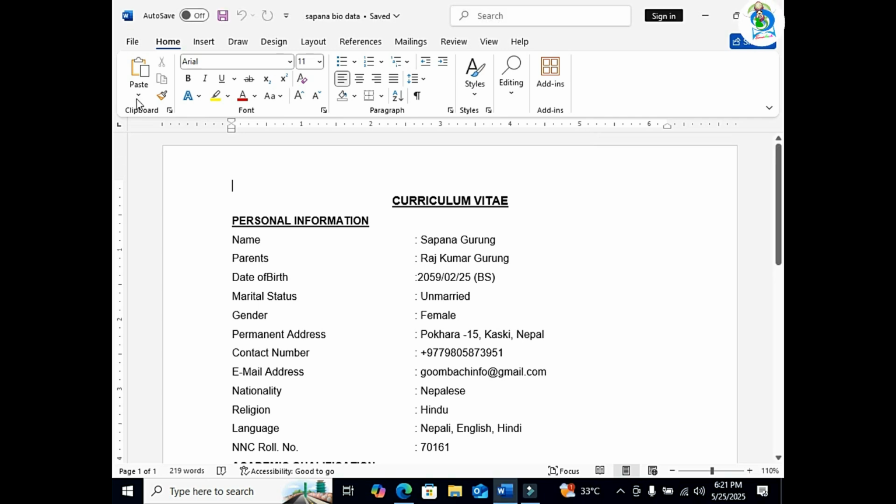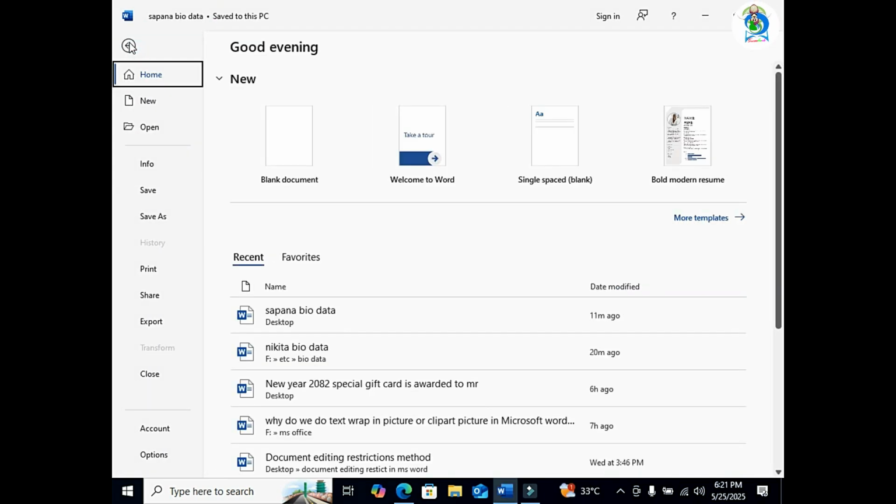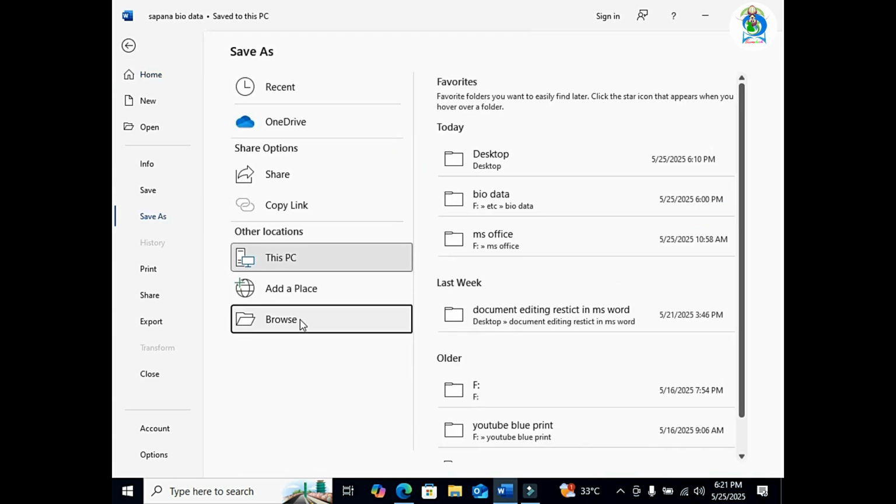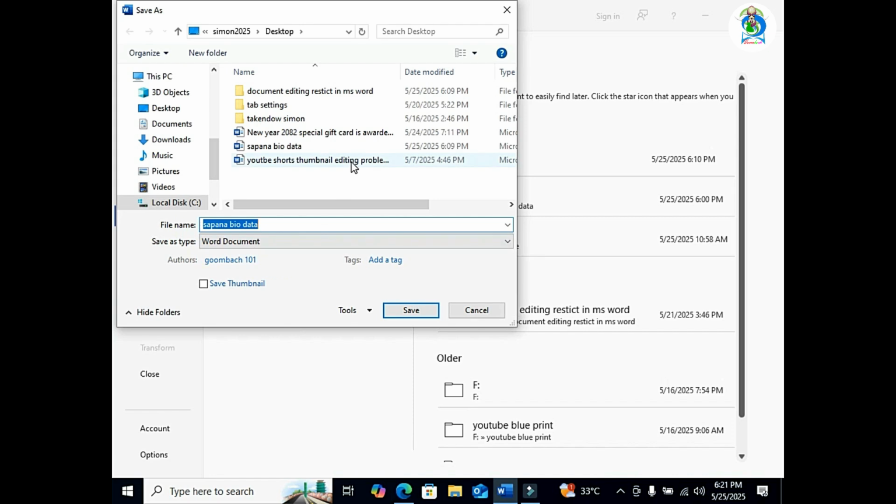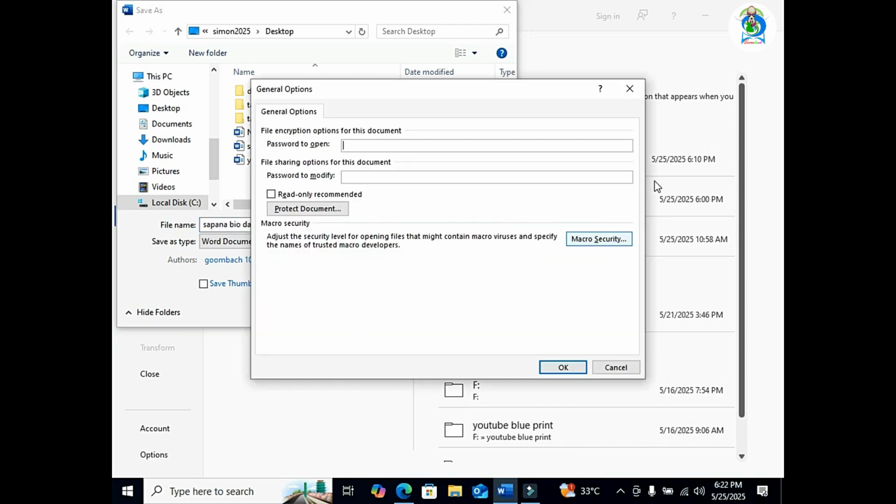First method, go to the File menu and then click Save As, then click Browse and click the down arrow of the Tools options and click General Options and then type the password in these two boxes.